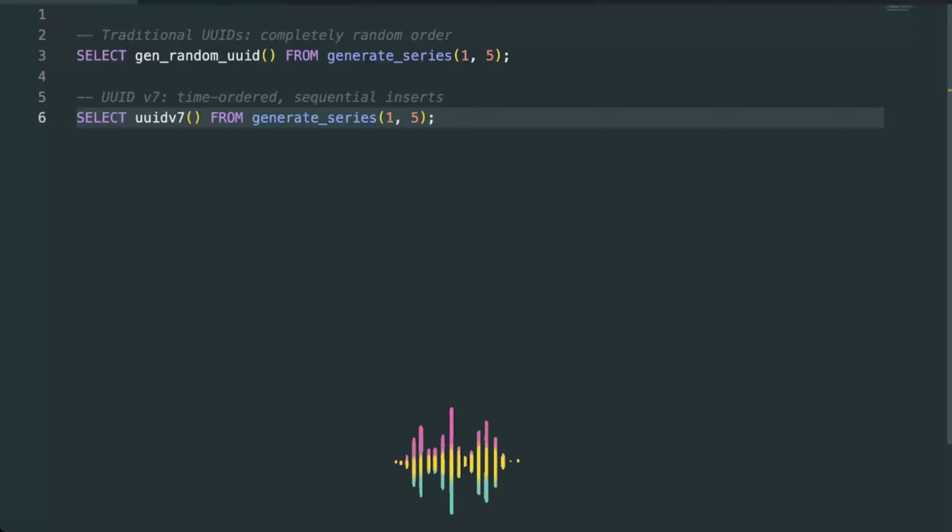Time-ordered UUIDs. Simple, efficient, brilliant.